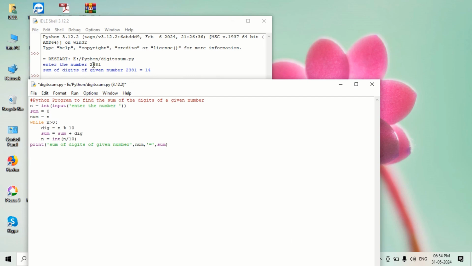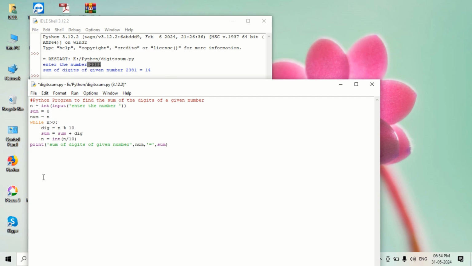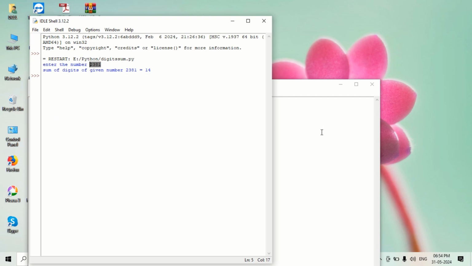So here we have entered the value as 2381. That means n value will be equal to 2381, because the value which we have read is converted to integer and assigned to n. Therefore n value will be equal to 2381, which I have given as an input.